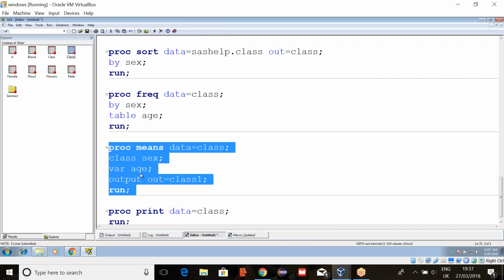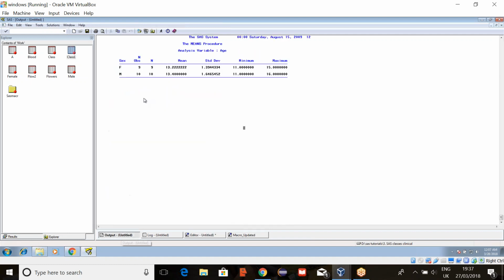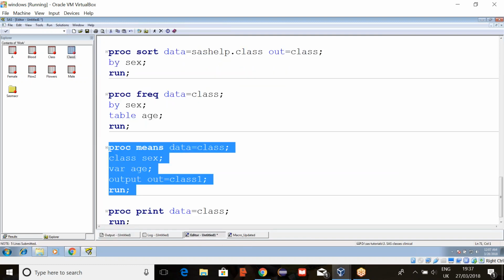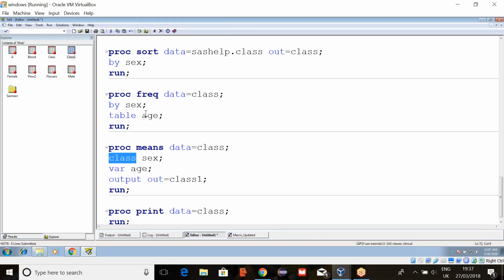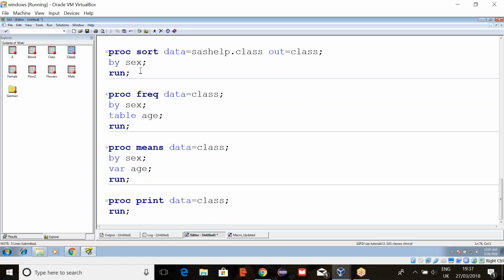So when there is an output, if you don't want to sort, if you want this output, just simply use class, that is fine. Instead, if you are using by, first we have to sort the data set and then use the by. Right. So now these are the 4 procedures.